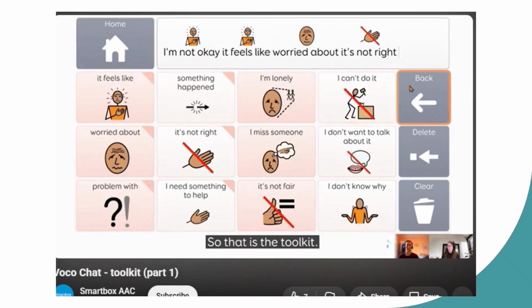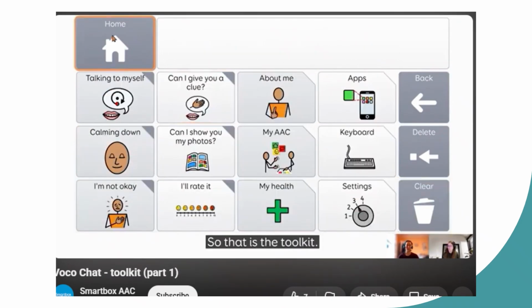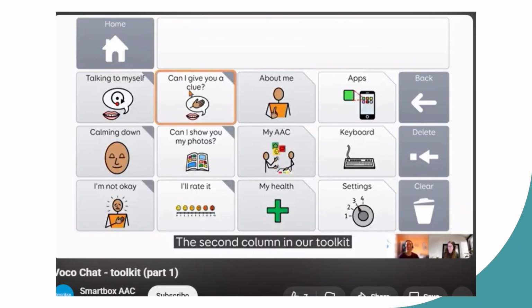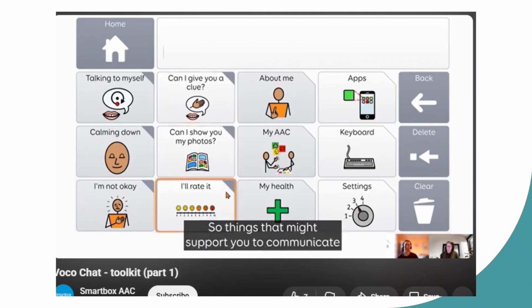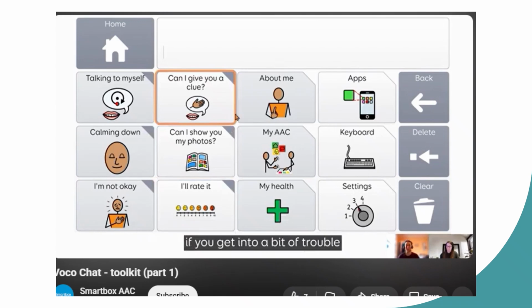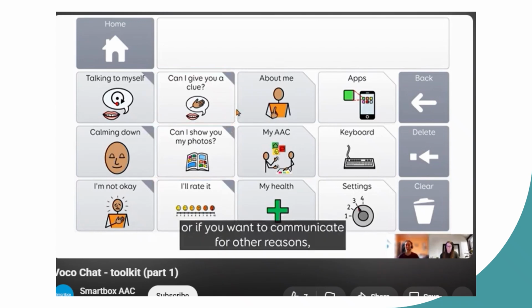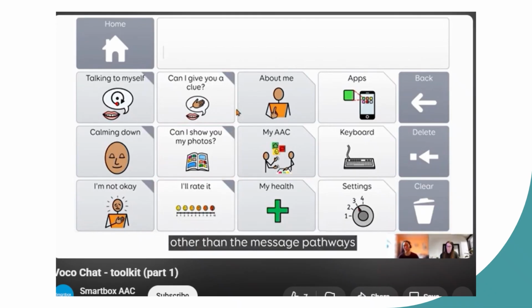So that is the toolkit. Second column in our toolkit is all about strategies around communication. So things that might support you to communicate if you get into a bit of trouble, or if you want to communicate for other reasons other than the message pathways that we've looked at earlier.